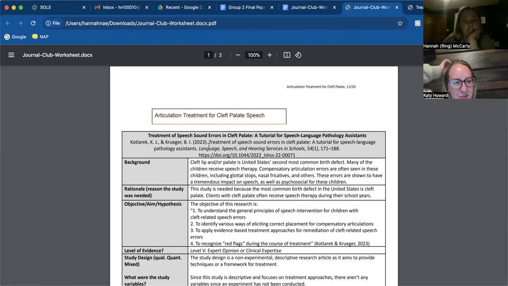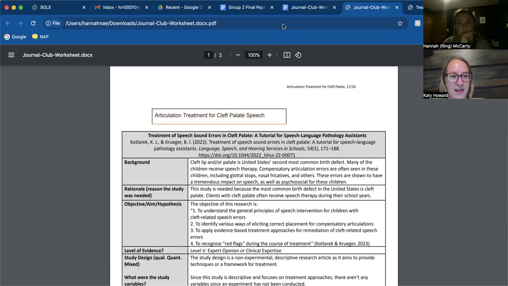Okay, so we chose to do treatment of speech sound errors in cleft palate, a tutorial for speech language pathology assistants. And we chose this one for cleft palate because both of us currently work in the schools and we both are very interested in working with children, either staying in the schools or maybe in an outpatient clinic. So I think this article really applies to the type of work that we do currently, and that we want to do once we're done school.